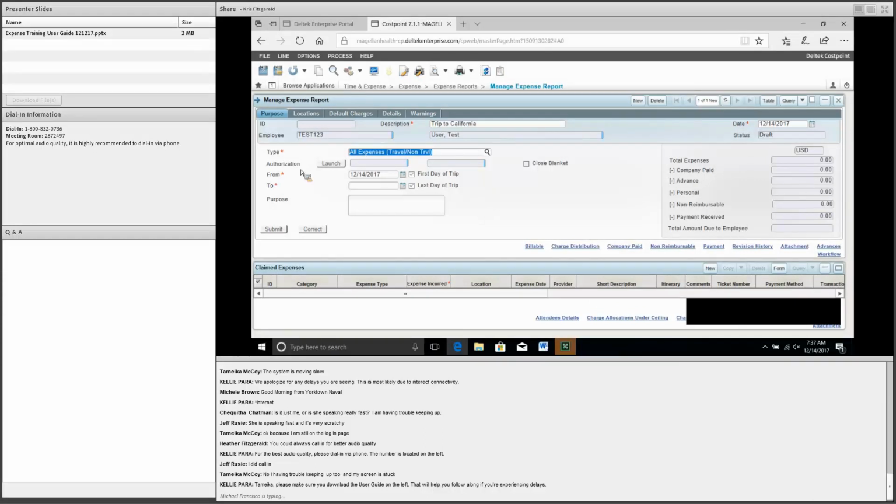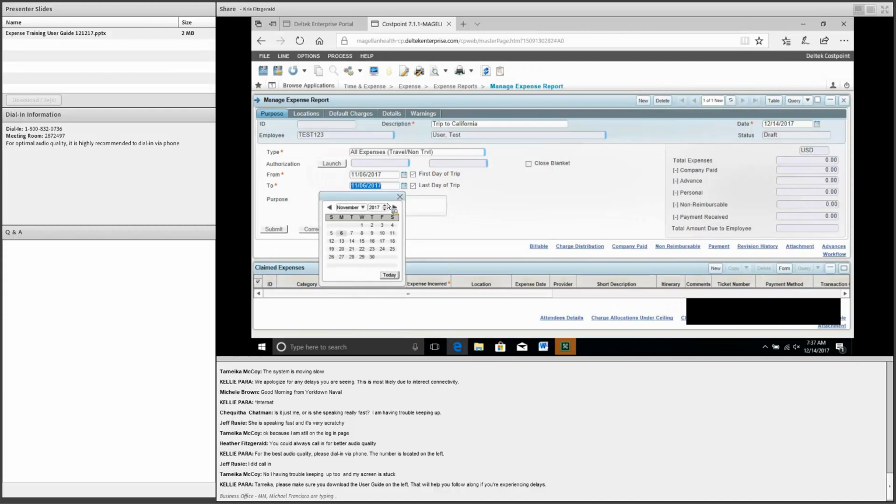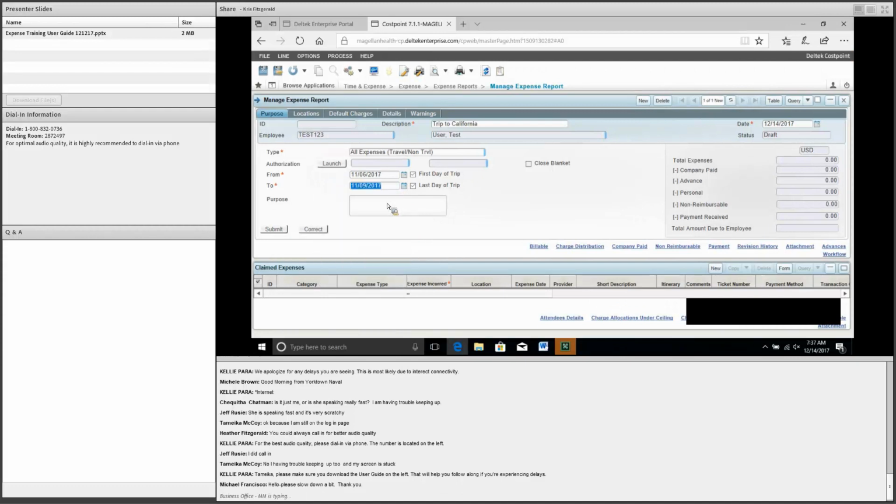ASCII right now is not using the authorization piece, so that field is disabled and you can skip that. I have to enter in my from and my to date. You can either type them in or you can pick it up from the calendar. And then you've got to give it a purpose. So this is pretty similar to the way it was in the old system.